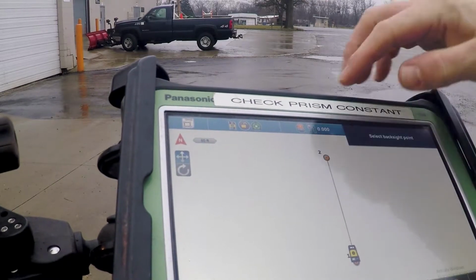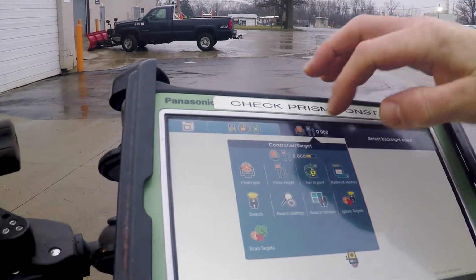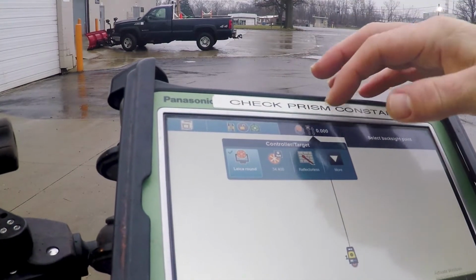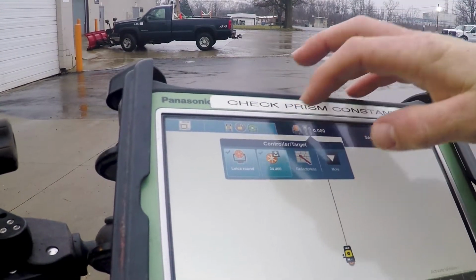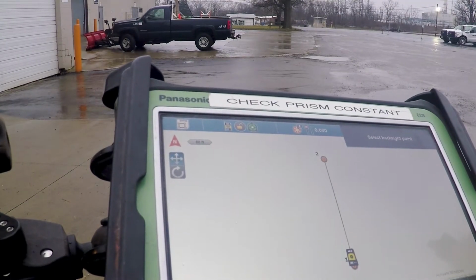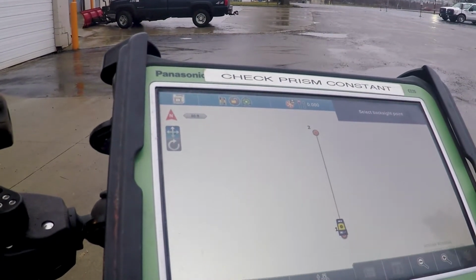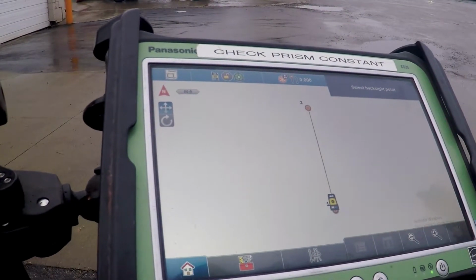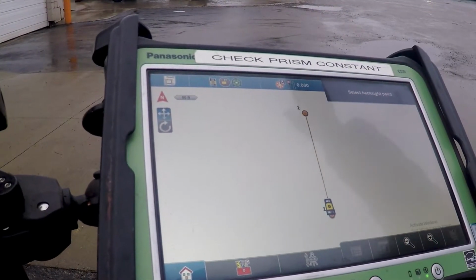First thing we want to do is make sure our prism type is correct, which it's not. Right now it's on the Leica round, and we should be on a 34.4, just because we're on a zero prism constant. So we have that selected, and it's asking us to select our back sight point. We're set up here on point number 1. Our tri-brack, our back sight, is point number 2.